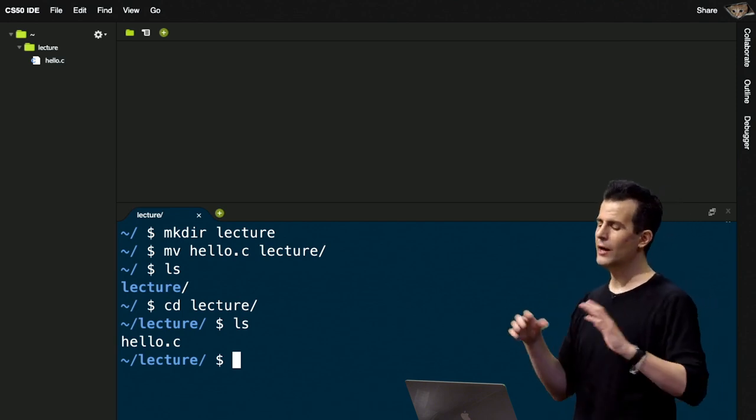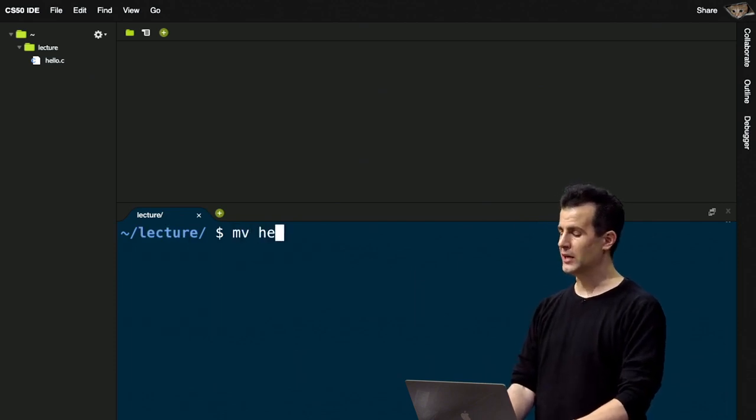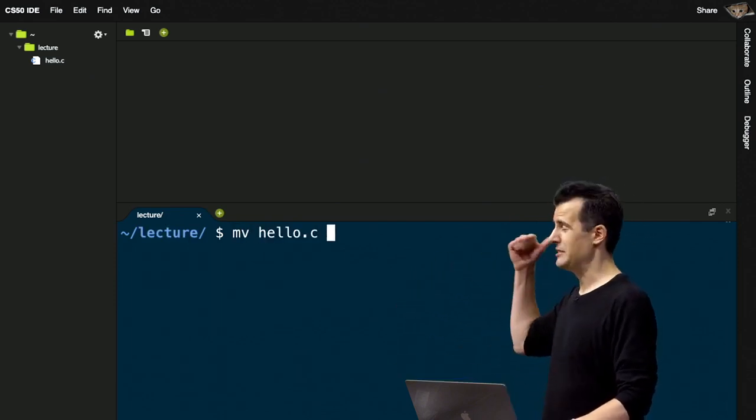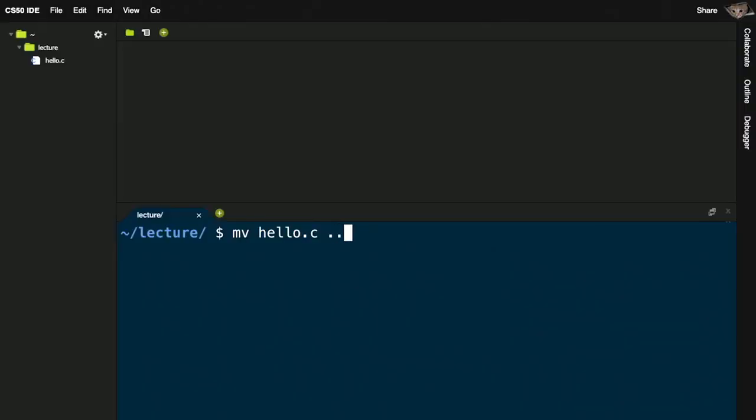Now let me undo this, because I'm going to keep things a little simpler for now. Suppose that I want to move hello.c to where it previously was. Last piece of syntax: there's a shorthand notation for what we'll call a parent folder. Just like in family trees, there's the notion of parents and children and grandchildren and so forth. That's also true on computer systems that have folders inside of folders inside of folders. There's a hierarchy there, much like a family tree. So if I want to move hello.c one level up, I can do mv hello.c space dot dot. And that's like saying move this file to the folder up above.